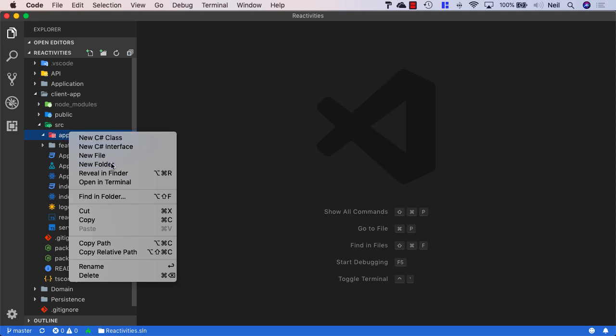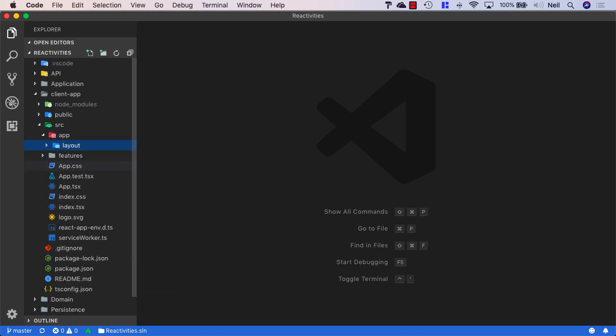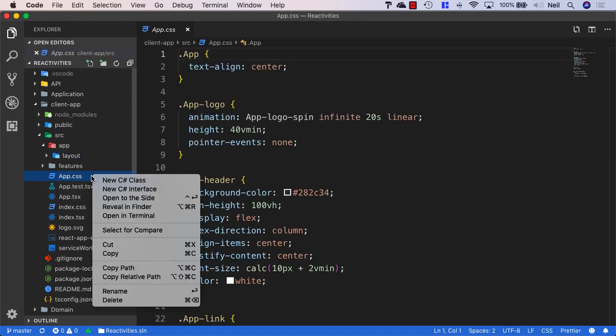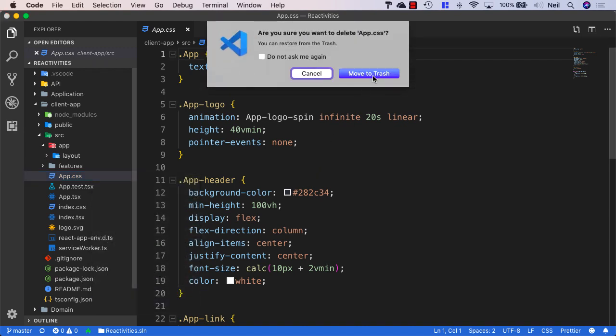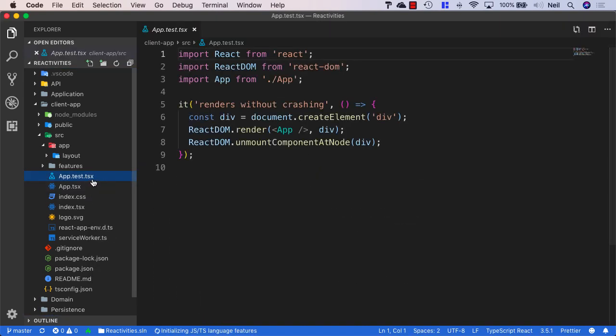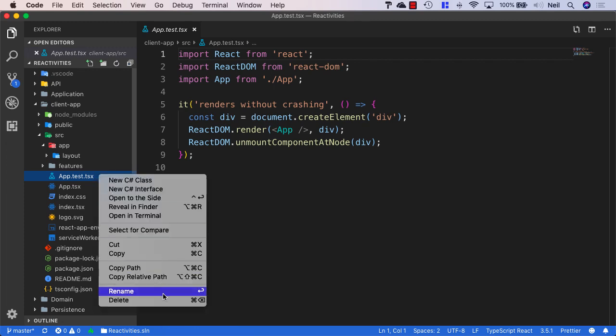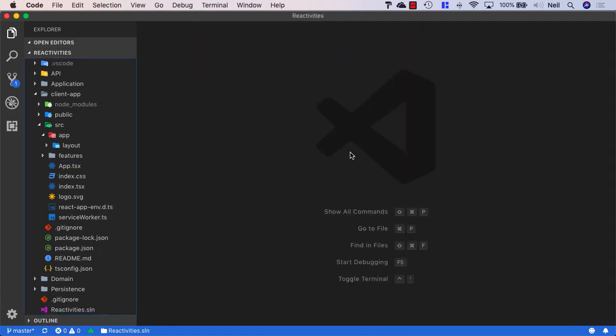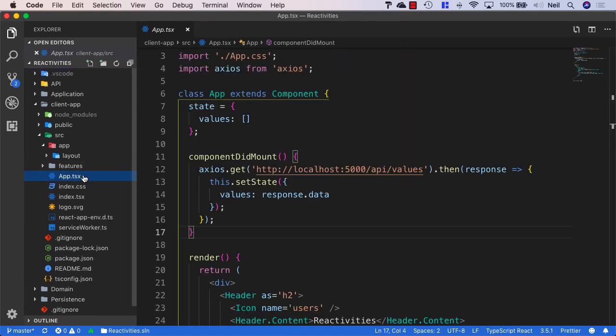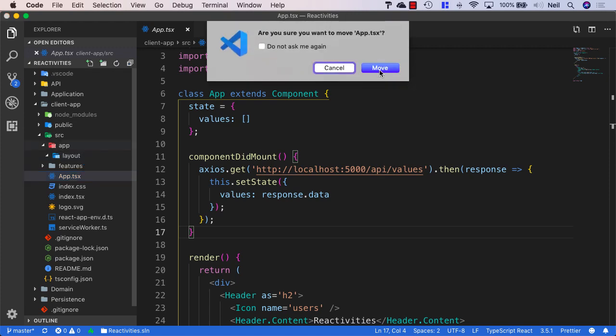Now, inside the app folder, I'm going to create another new folder, and this one's going to be called Layout. And this is going to contain all of the components and code that are related to the layout of our application. Now, I'm going to start moving some files into this, but there's also a bunch of files that we don't actually need inside here. We don't need the app.css, so that's going to go in the trash. Also, the app.test.tsx. We're not actually covering testing on this course at this stage, so this is also going to be deleted.